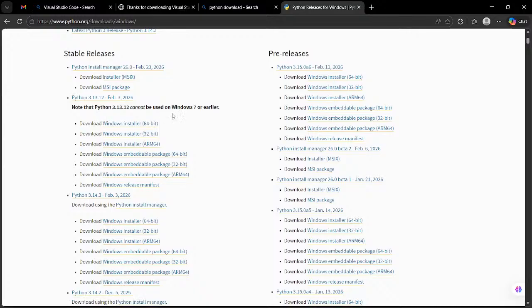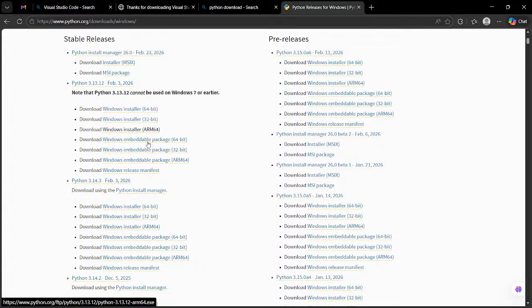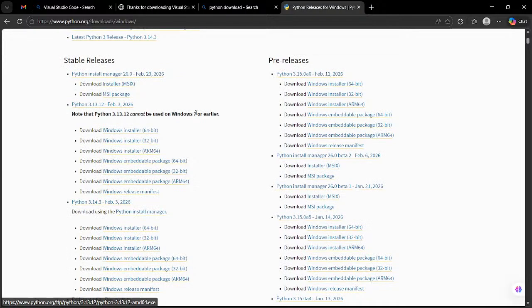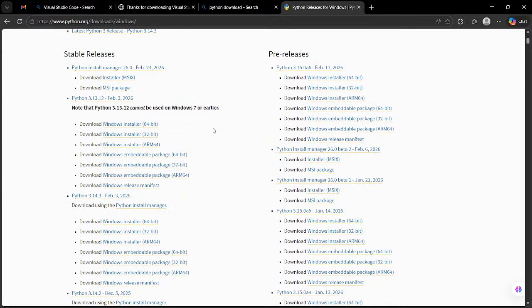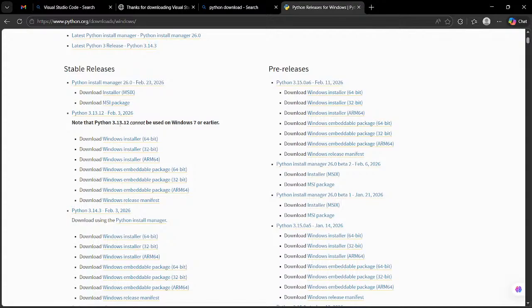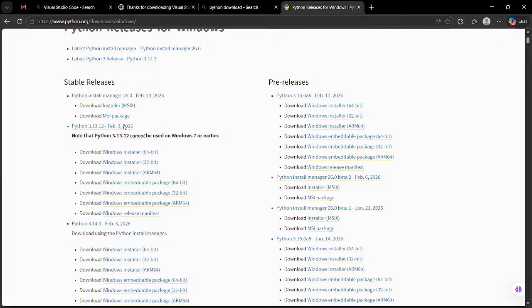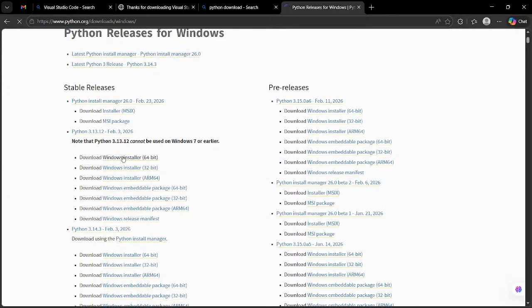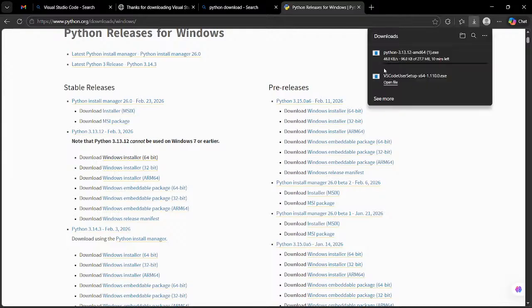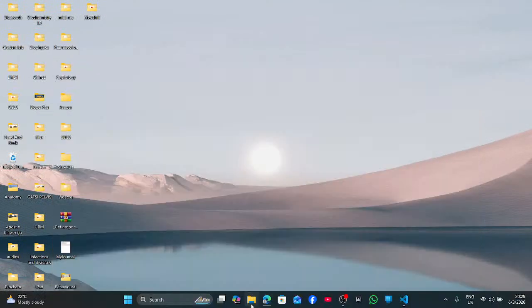Of course, you have to be careful and check your Windows. If it is Windows 7 or older ones like Windows XP, you have to look for another version, which is not 3.13.12. Otherwise, just install this one. It's 27 MBs. This is now downloading, but for the sake of speed I'll spare you this. I'd already downloaded that one.